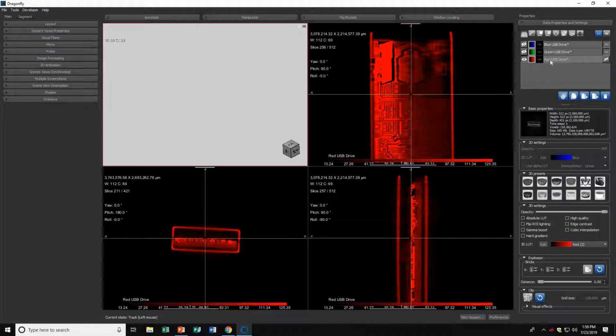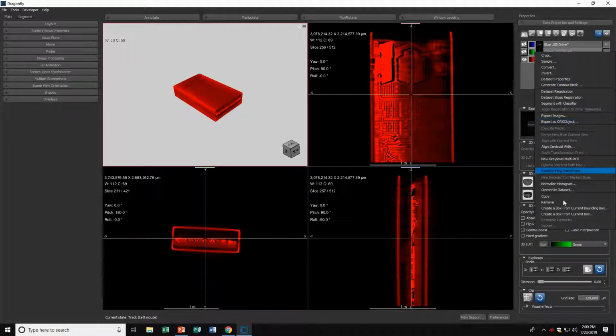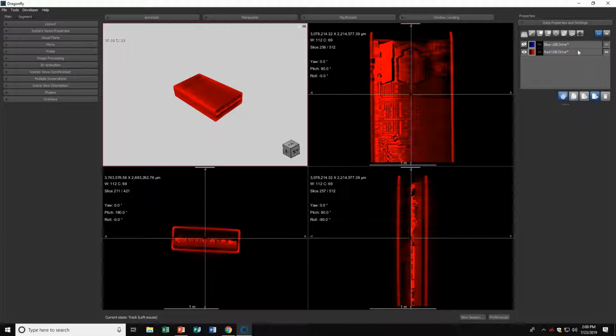As you can see, there are 3 copies of the same exact data set. This happens because whenever you import data to Dragonfly, 3 copies, usually under the name blue, green, red, and then the name that you entered, will appear under this filter. If you only want 1 copy of your data, then you can right click and you can go down to remove and you can remove that piece of data.